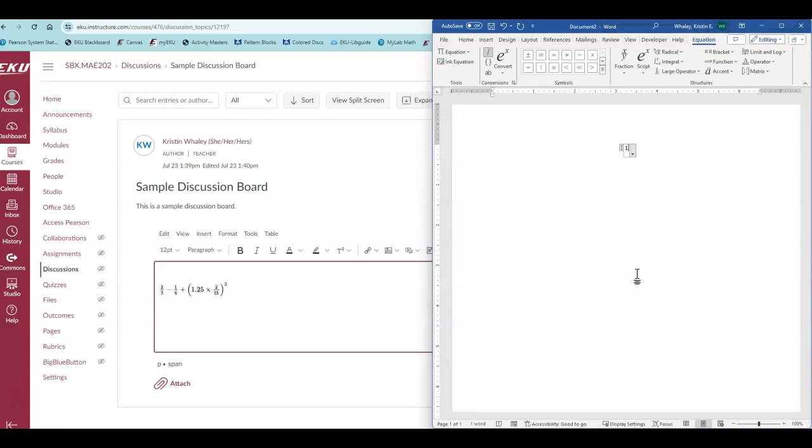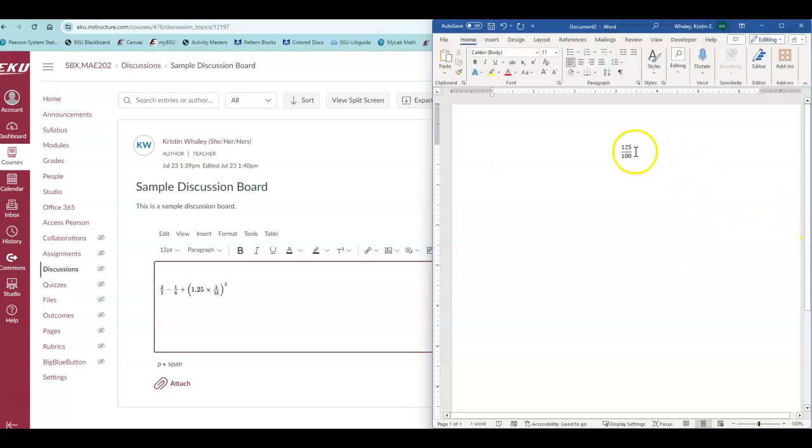So I know to change 1 and 25/100 to a fraction, the easiest way is just to take all the digits in my number and put it over the last place value, in this case the 100th place. So I would put that over 100, and that is 1.25 or 1 and 25/100 as a fraction.